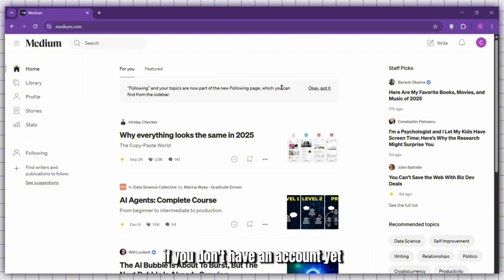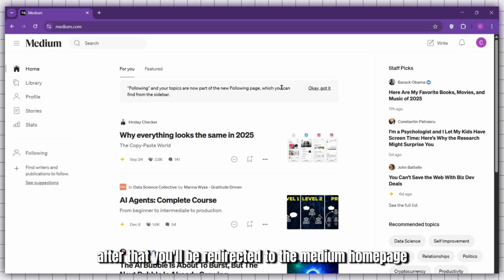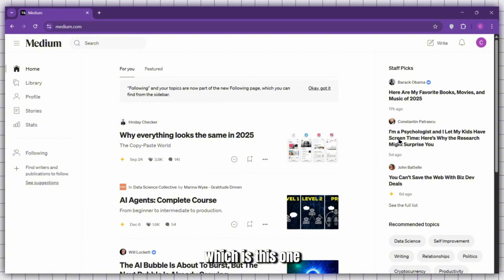If you don't have an account yet, you can sign up using your email address, Google account, or Facebook account. Choose the option you prefer and complete the sign up process. After that, you'll be redirected to the Medium homepage, which is this one.